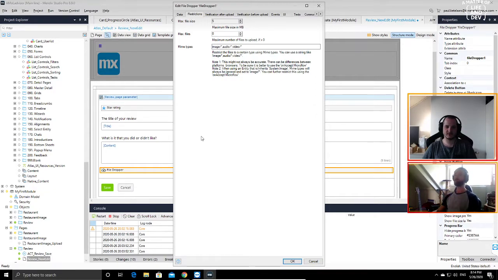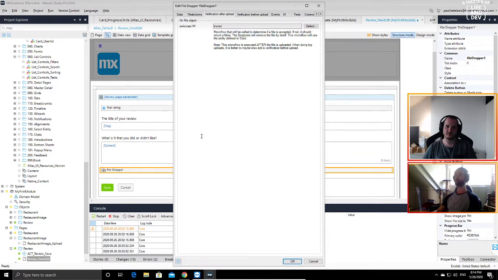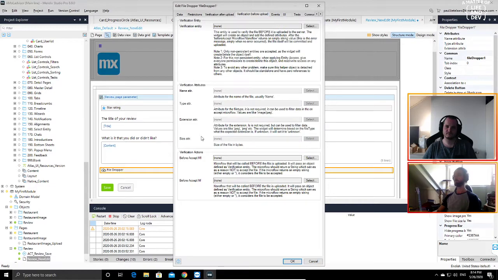So, font types. Oh, this is nice. That's pretty cool. Only image, only image slash star is allowed. Some verification after upload. I'd say we do this ourselves, right? Well, it's nice that you can add this in the widget. You can check a file, check the extension, for example, or whether it has contents or whatever, and let the widget delete the file if it doesn't match.